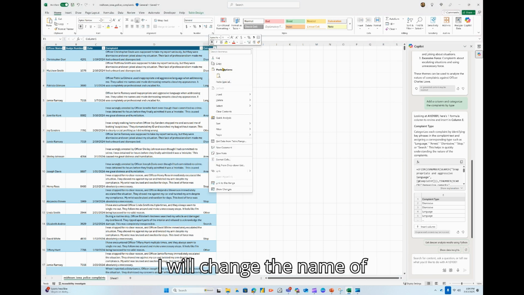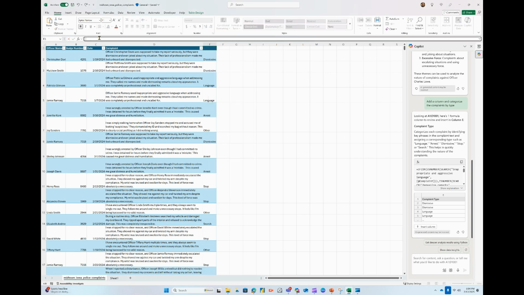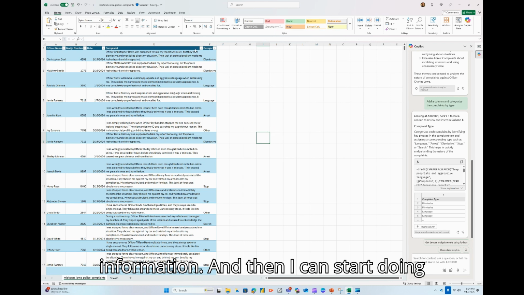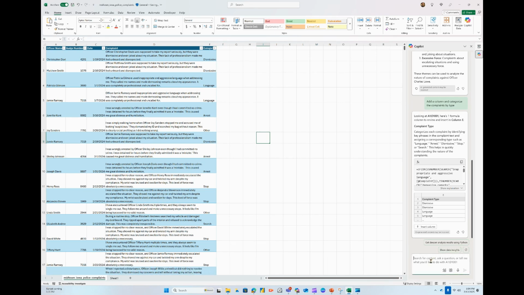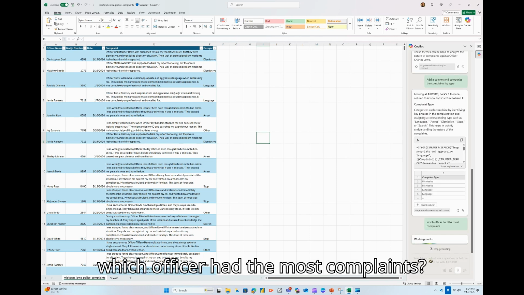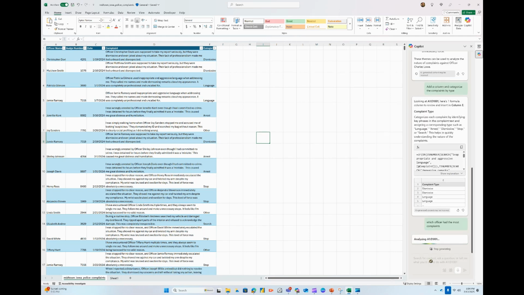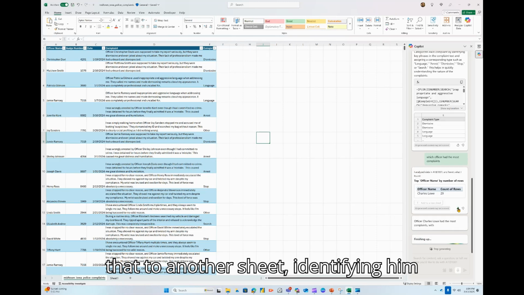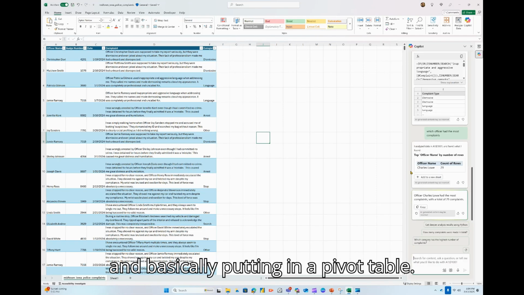So now I will change the name of this column from Column1 to Category. So now I at least have that information, and then I can start doing some further analysis. Which officer had the most complaints? Charles Lowe, he had 29. Again, I can add that to another sheet, identifying him and basically putting in a pivot table.